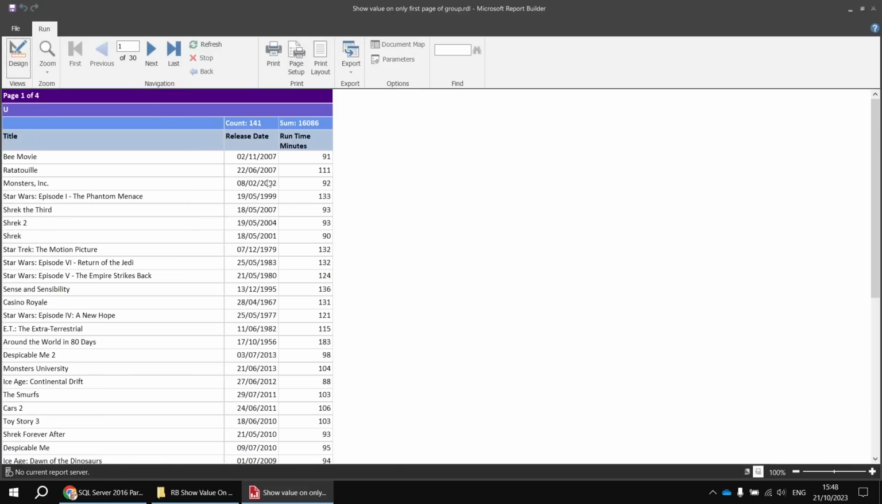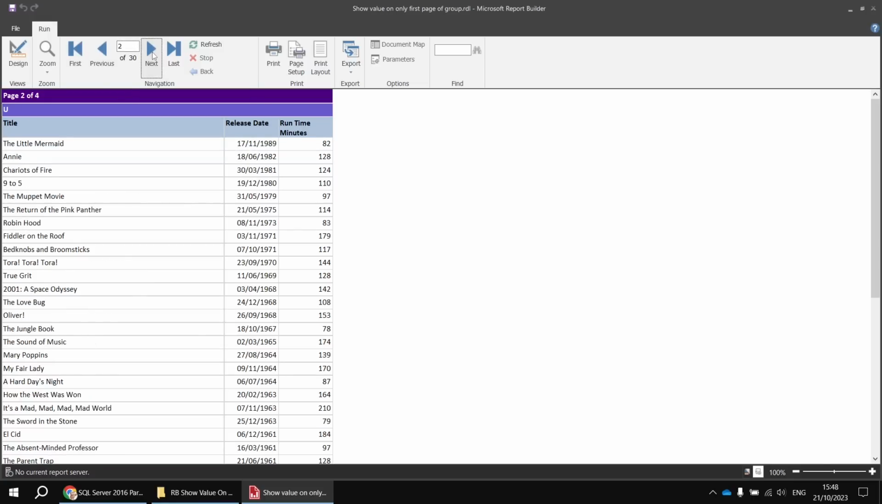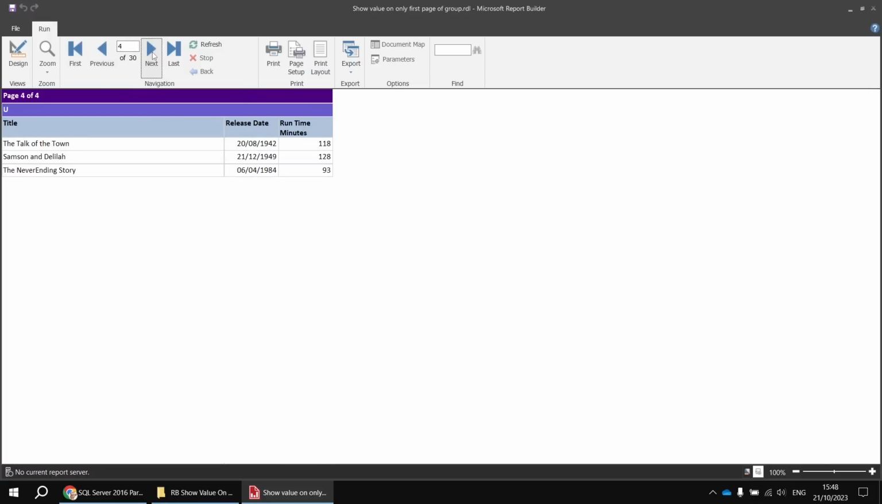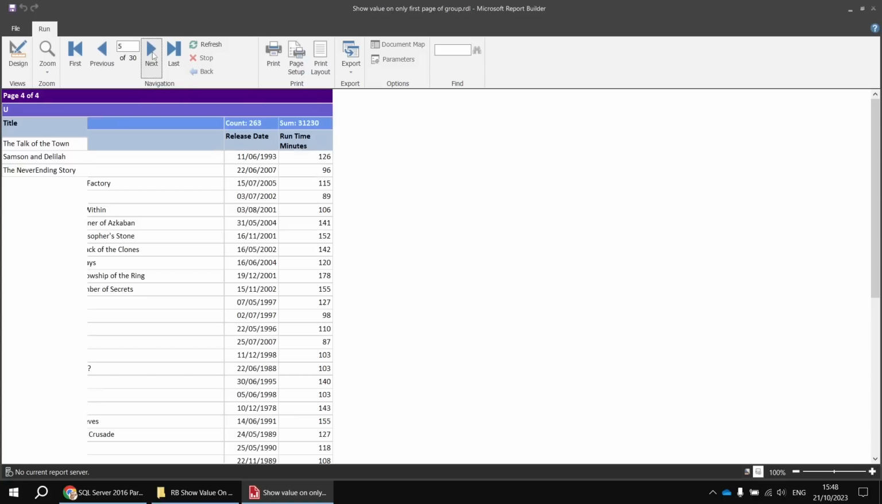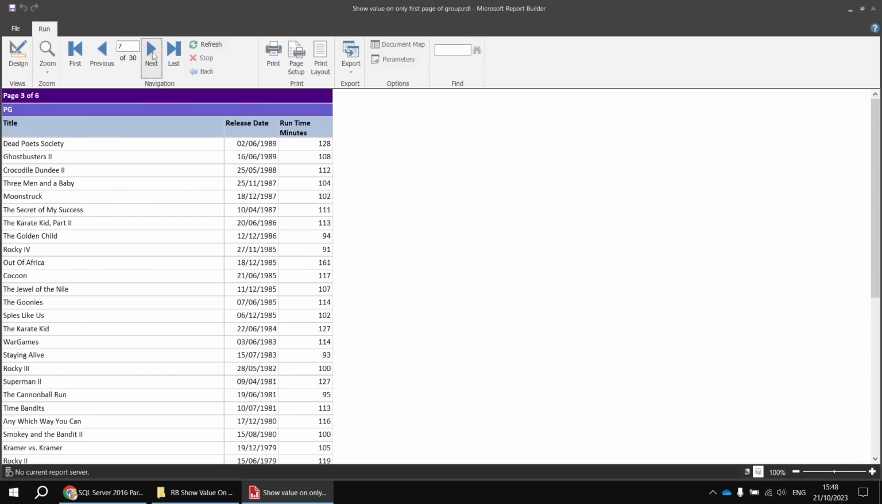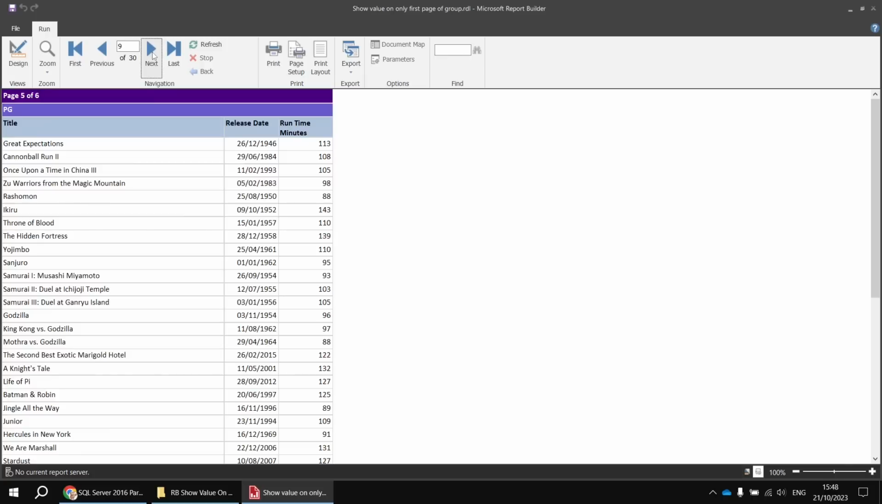So if I run the report one more time, there we can see the group header appears in full on the first page of a group, and then in a truncated fashion on each other page of the group. So hopefully that's enough to satisfy the question.